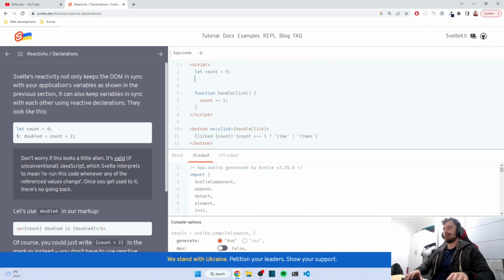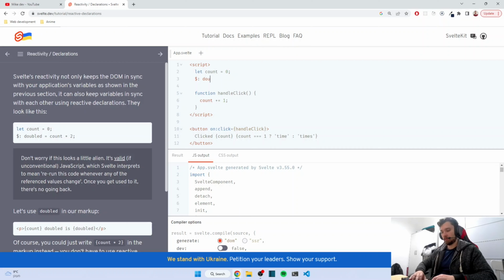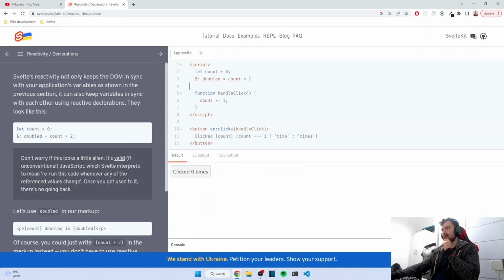It's not a function. How can I call this variable? Doubled equals count multiplied by 2. Yeah, this is a variable because it's like a derived state. It's not actually going to increment the count by 2, it's just the value of count multiplied by 2. So the handle click is the same, count plus equals 1.